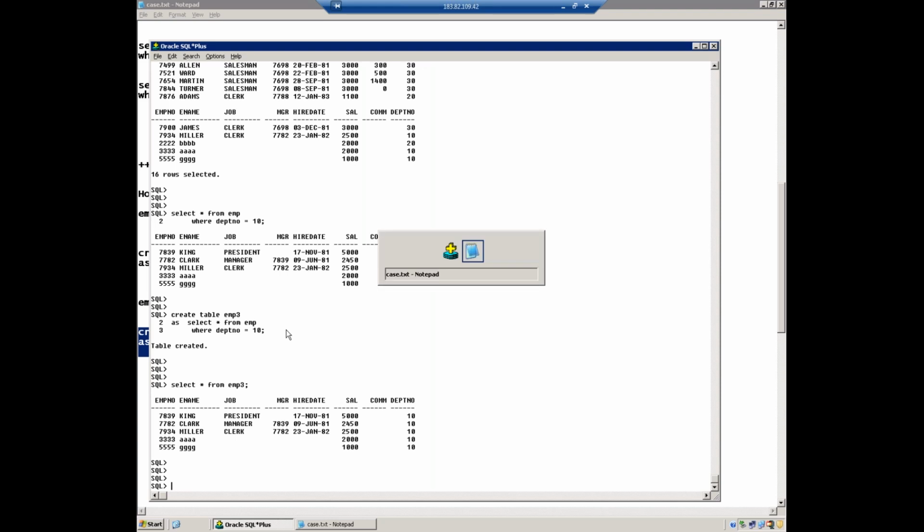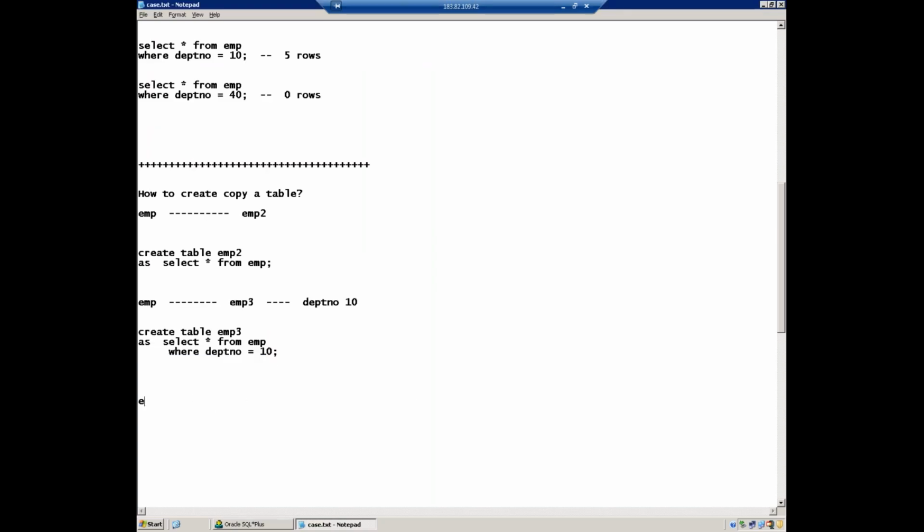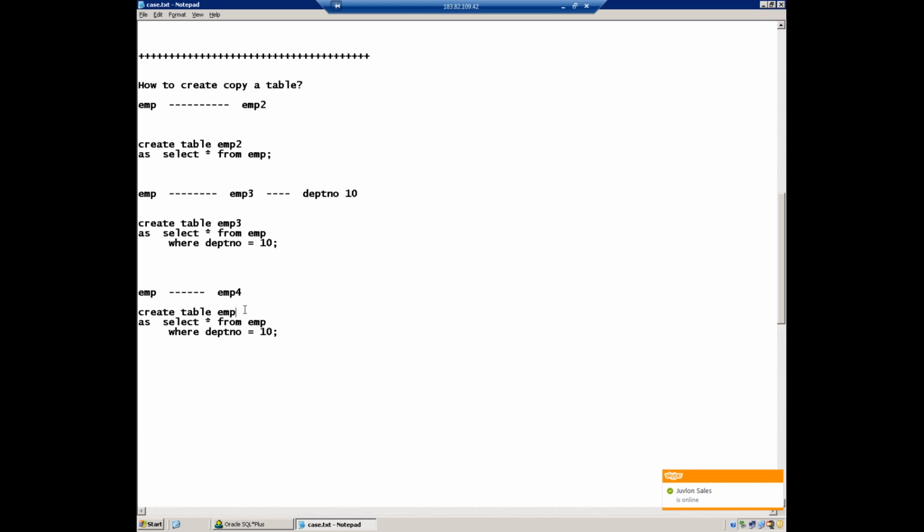Very simple. Now, from the employee table, create a new table employee 4. This new table should not have data. Only the structure should be created. An empty table should be created. Data should not be loaded. When you don't want data to be loaded, Dilavar, how do you write the query? Where 1 equals to 2. Yes, perfect.